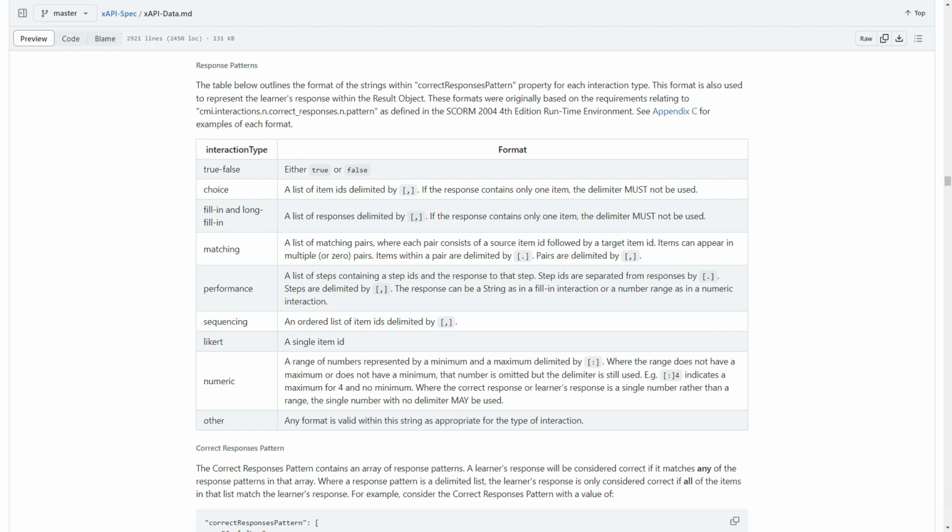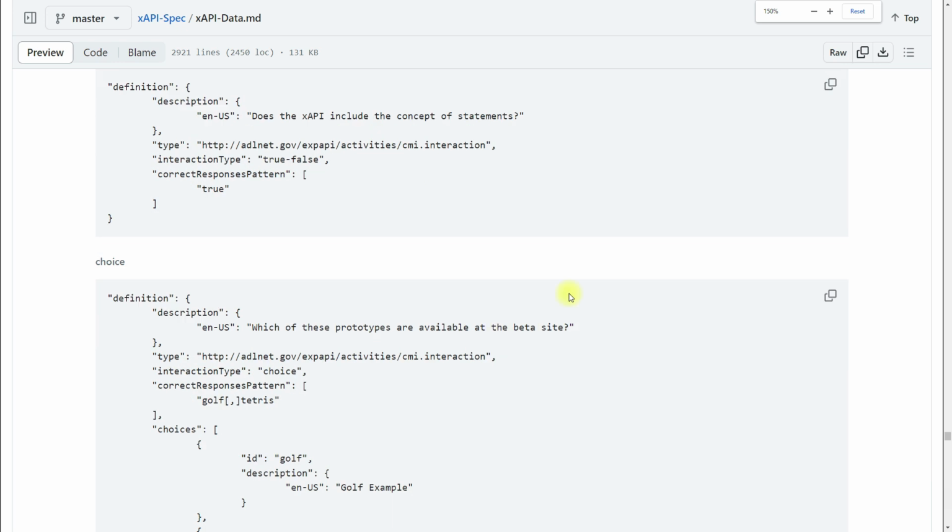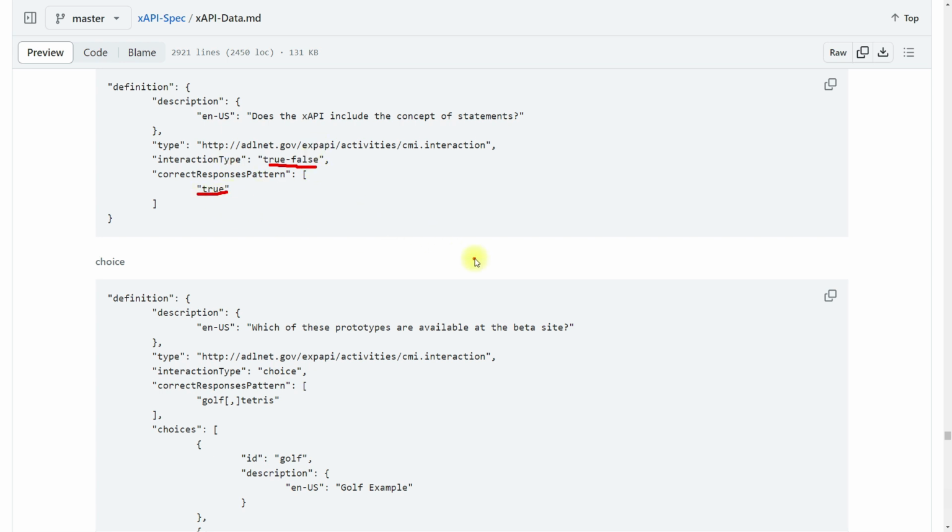I'm going to go to another page in the spec. Again, I'll put it in the description of this video. So Appendix C, a great place to see what these look like. Let me make that a little bigger and bring out the highlighter. Here we have a true and false question, just like the example I gave before, and the correct response is true. Pretty easy, makes sense.